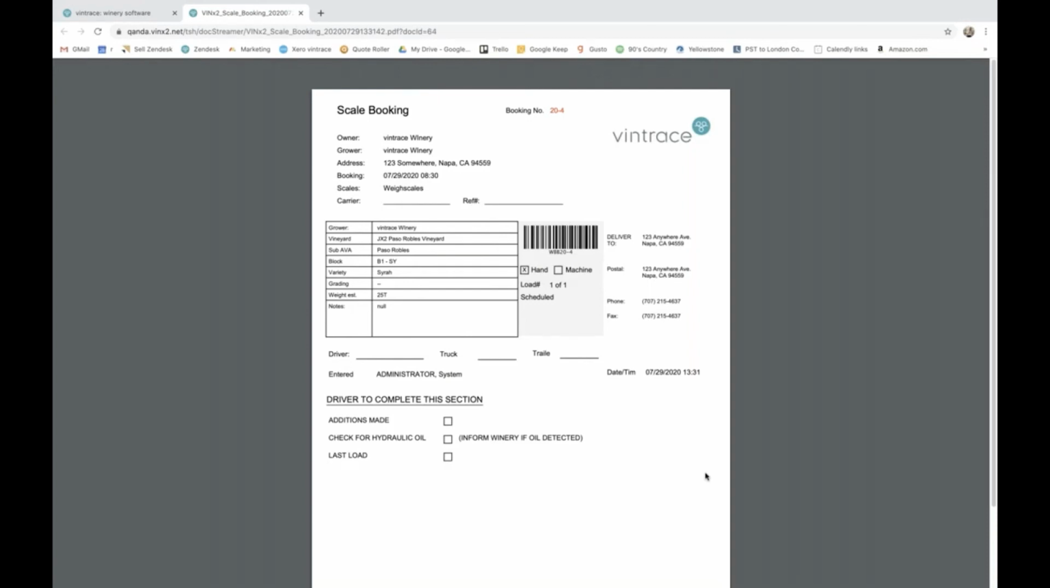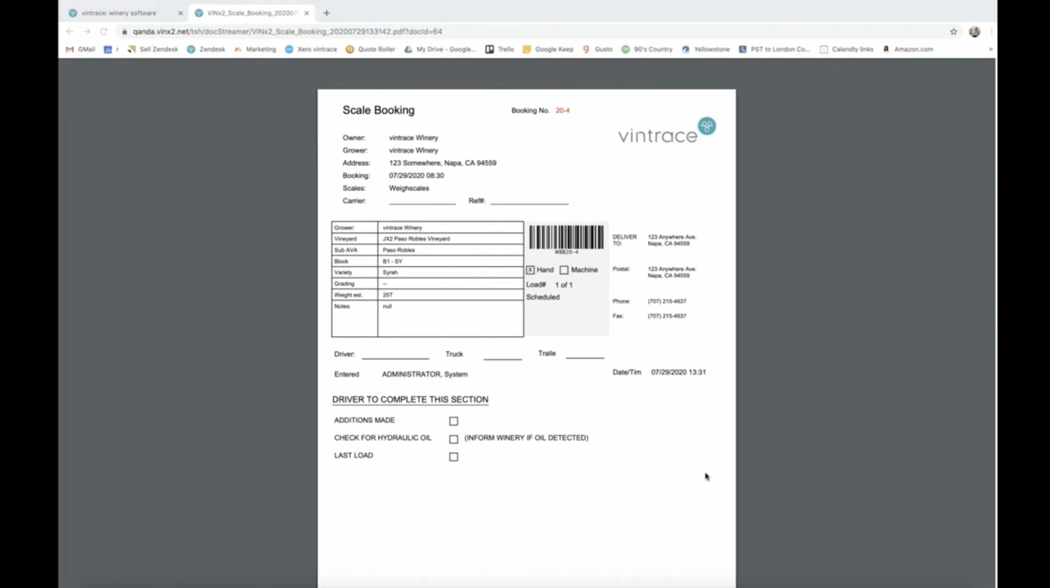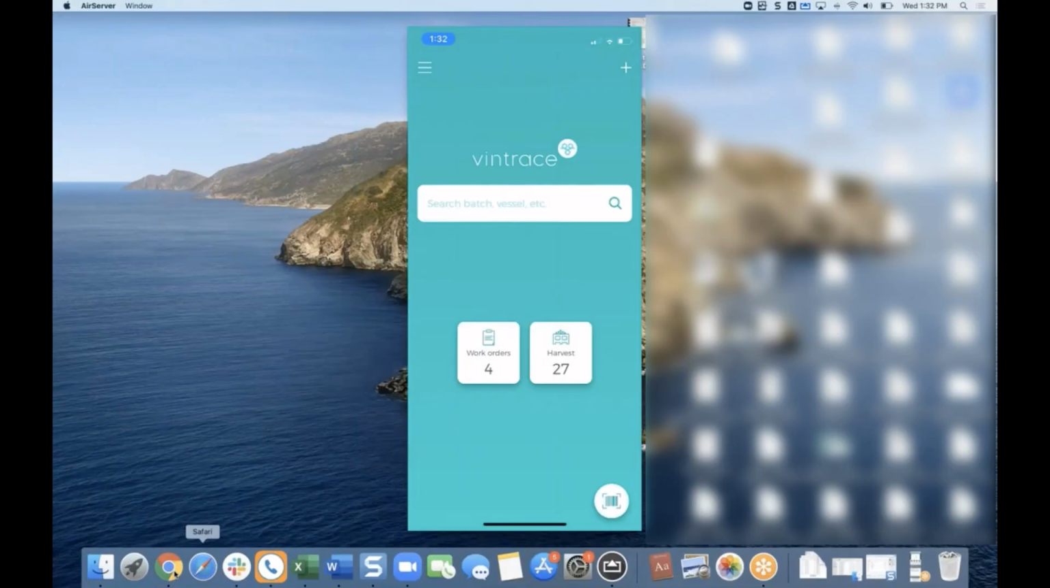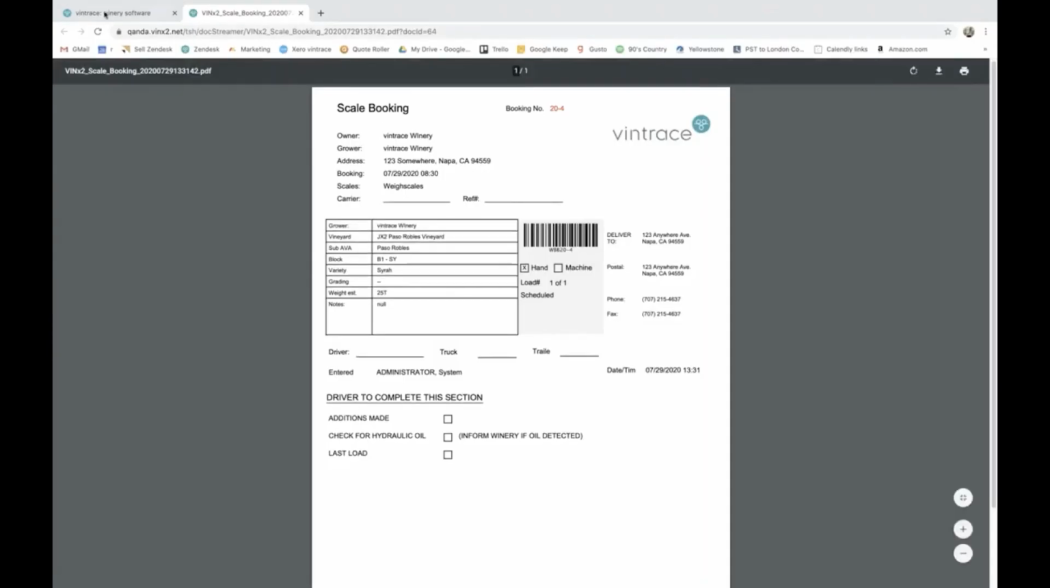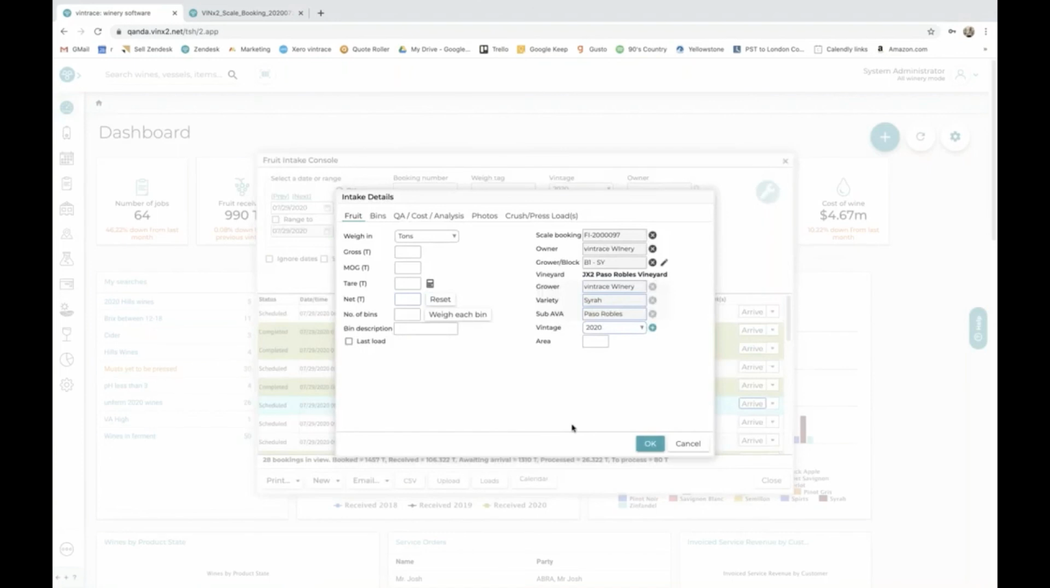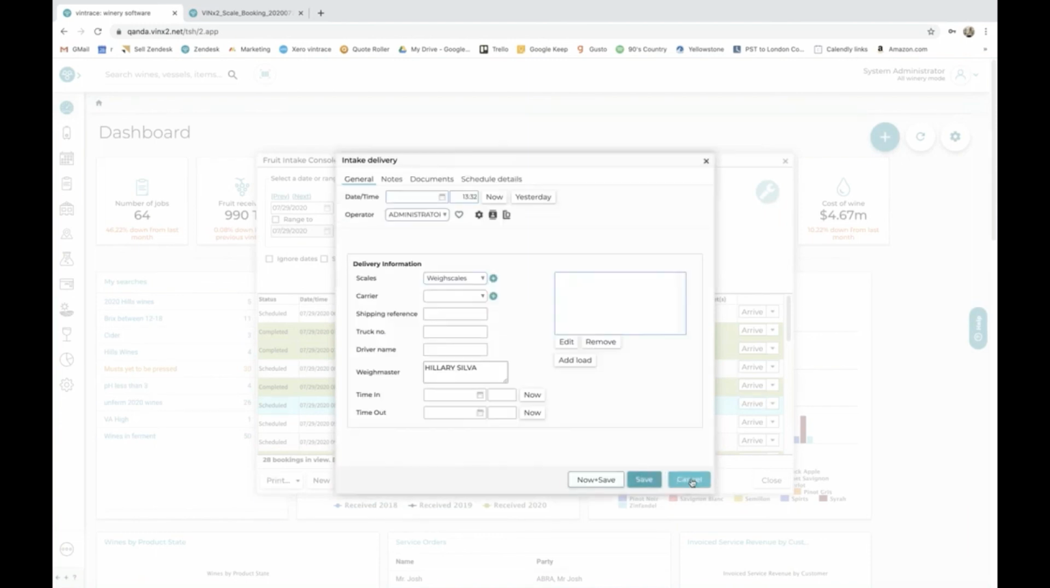The nice thing with this is, if you scan this barcode, it will pop up that booking. So it'll open up this screen here. So then it takes out the room for error of selecting the wrong booking. It pops it up, so all the blocks are there, with the correct information. So then whoever's at the weigh tag can just enter in the tons or pounds. So that screen I showed you was the custom scale booking.